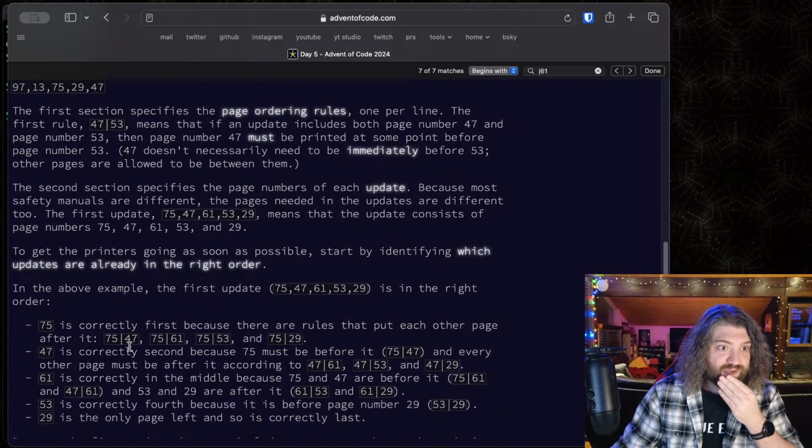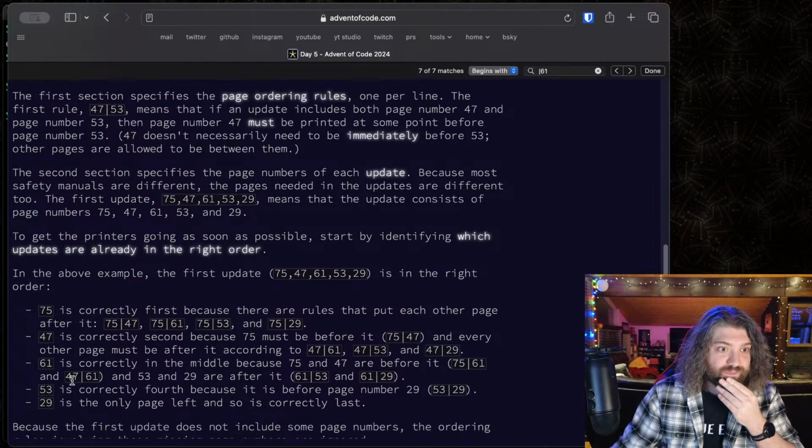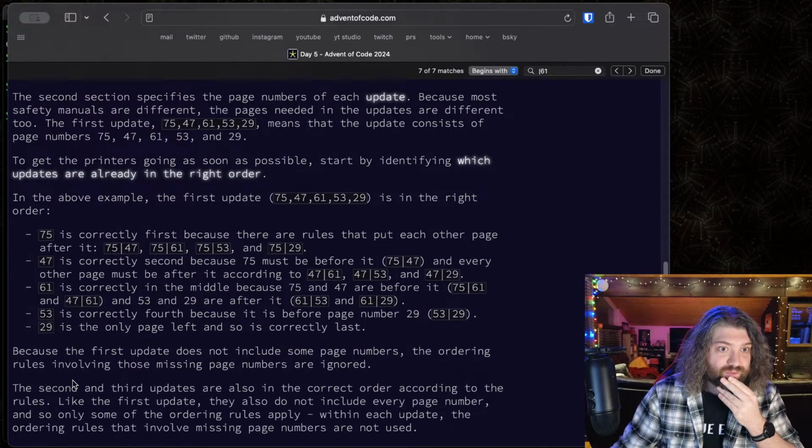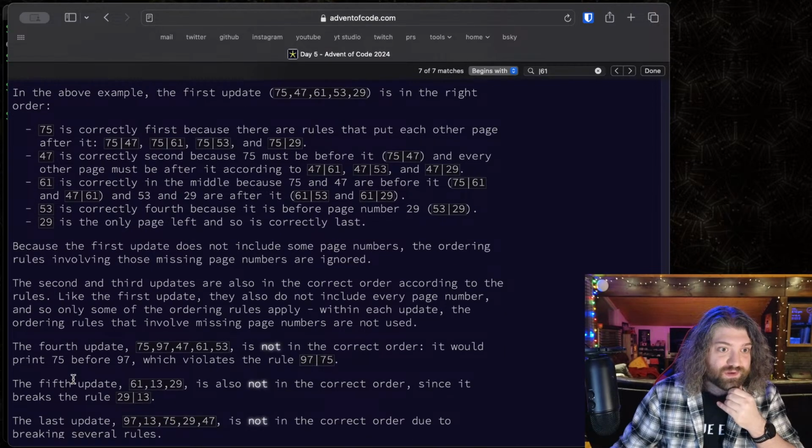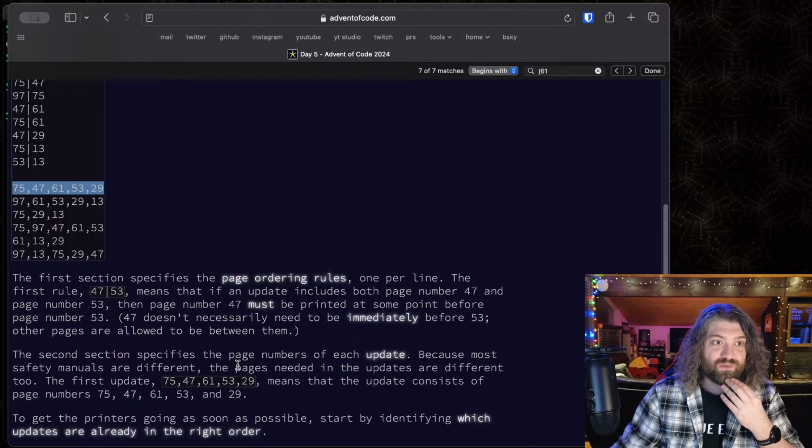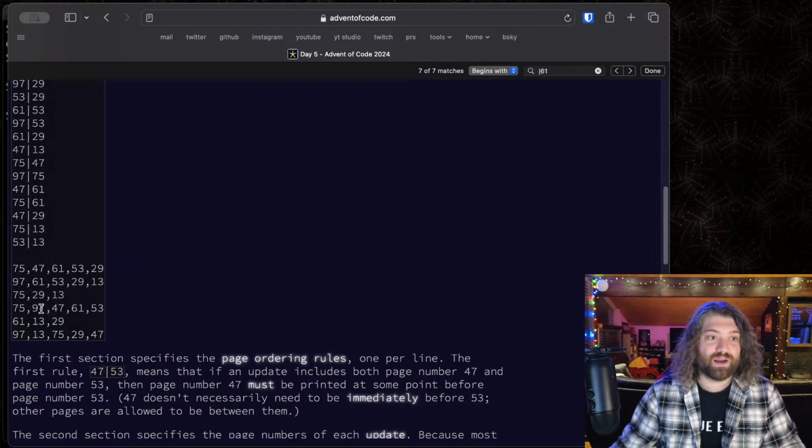So, where's the list of the ones that were correct in the puzzle? Here we go. The 4th update, 75, 97, 47. Okay, this one is not in the correct order. So the 4th one is not in the correct order. This is the 4th one. Cool, so this one is not in the correct order. So let's figure out why.